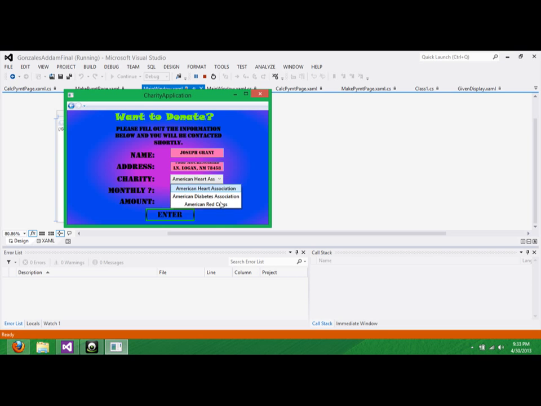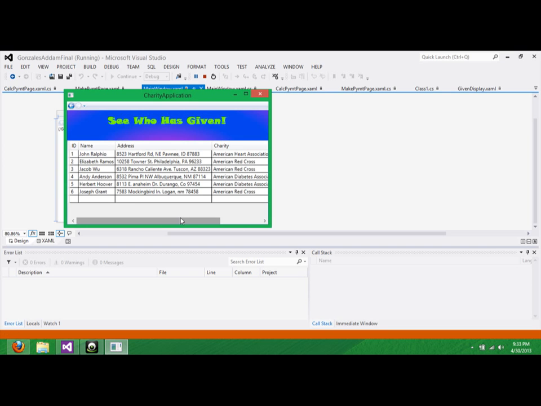Let's say that they wanted to donate to the American Red Cross. And would he like to donate monthly? No, he wants to go ahead and donate a lump sum. The amount would be, let's say $2,000. They enter all this information, hit enter, and then it is entered into the database.